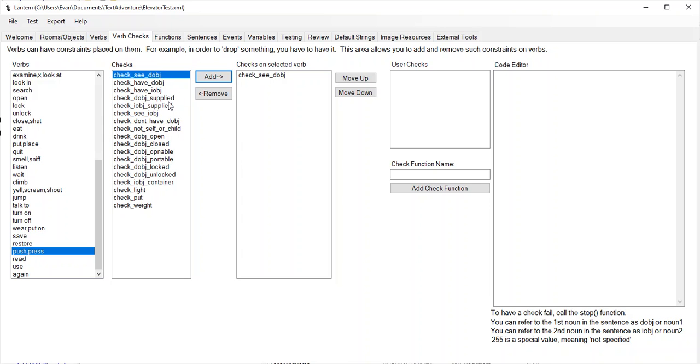So actually, you know what? Let's say you have to say what you want to press. There we go. Player has to supply a noun, and they have to see it. So there you go. So if you don't see those verb checks on push and press, and you're using push and press, you probably want to add them.